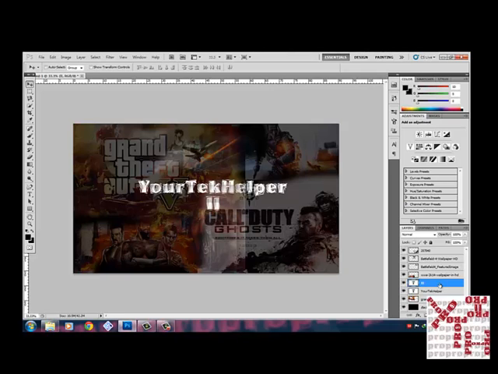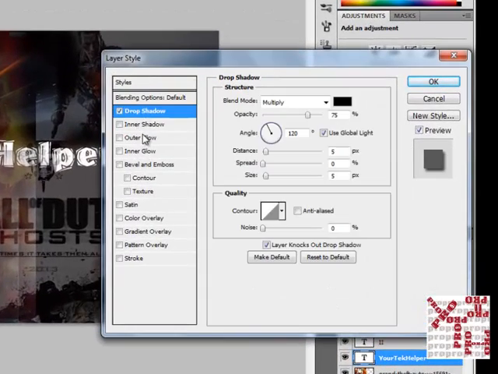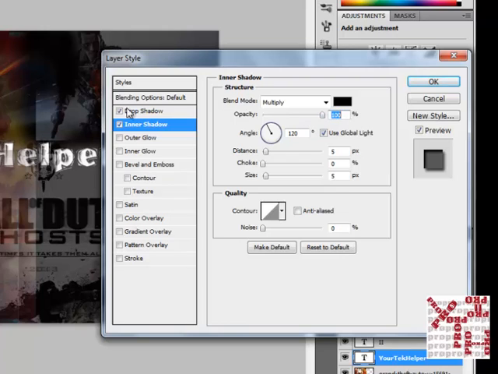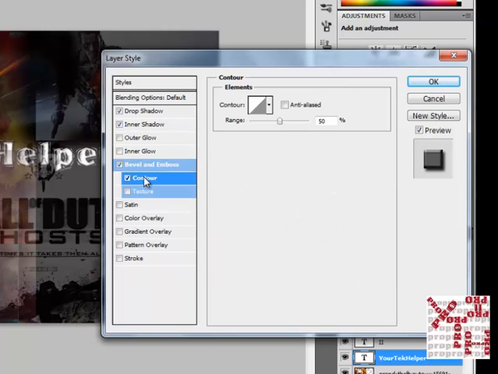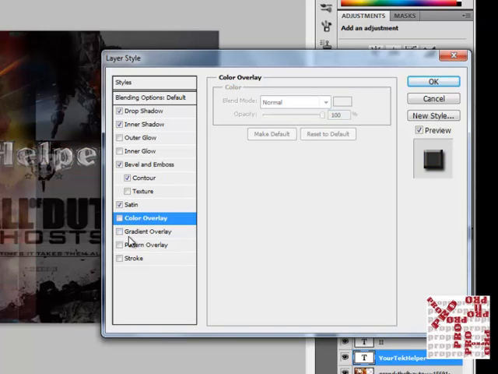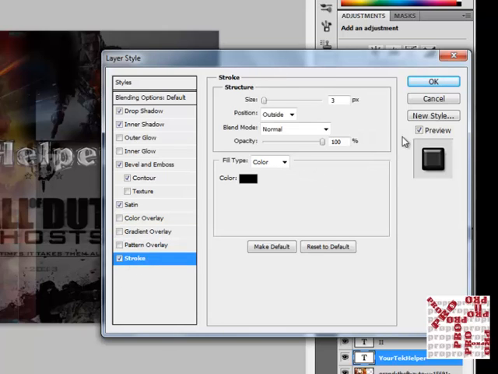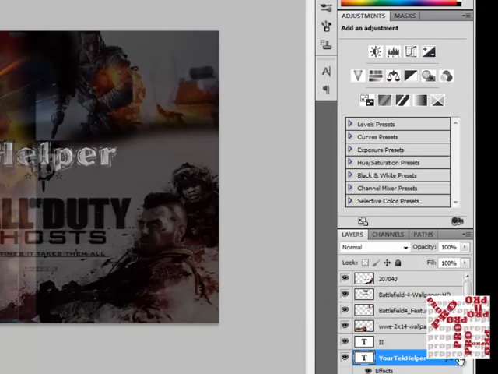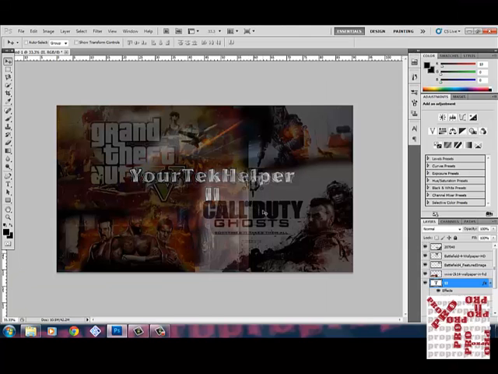No, still that's good. Now go to the layer style, drop shadow and inner shadow. Inner shadow has 100% and this would be 85. Yep, outer glow, no. And apply contour, satin, color overlay, gradient, nope. And apply the stroke. Now copy layer style. Use the layer style, they look the same.